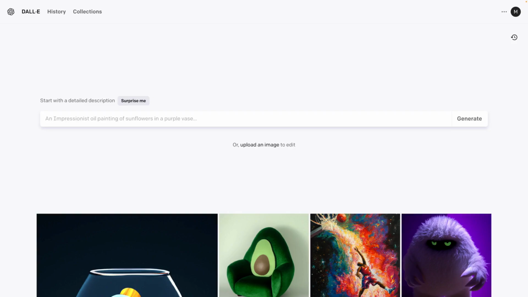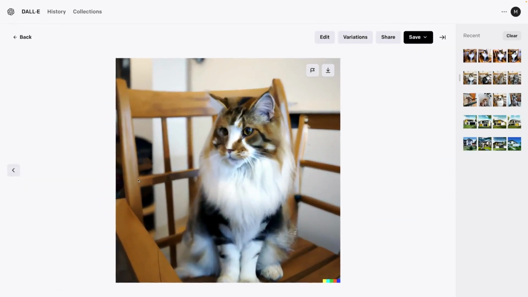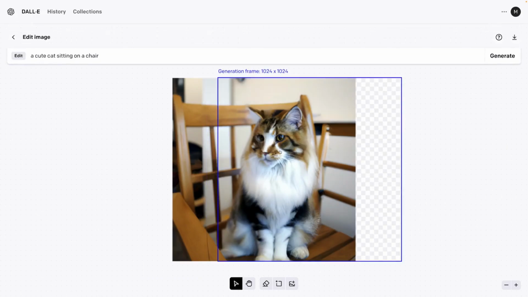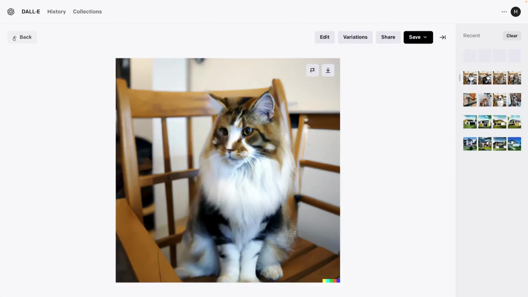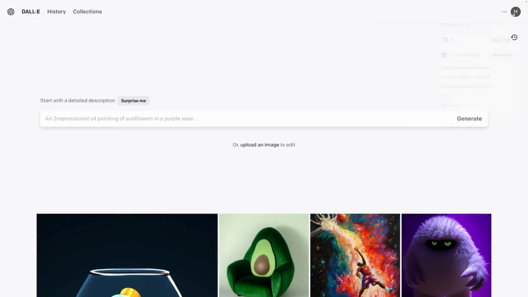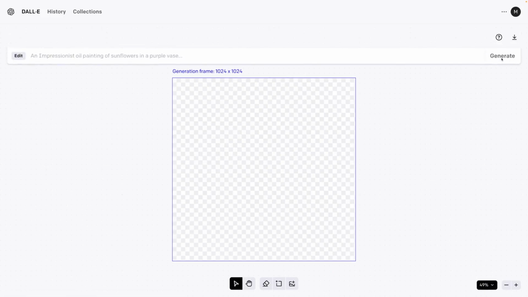We can either use Outpainting by going to one of our recent images, for example to this one, and by now selecting the Edit option and down here move the generation frame. Alternatively, we can go back to our main menu, go to our profile, and there open the editor.